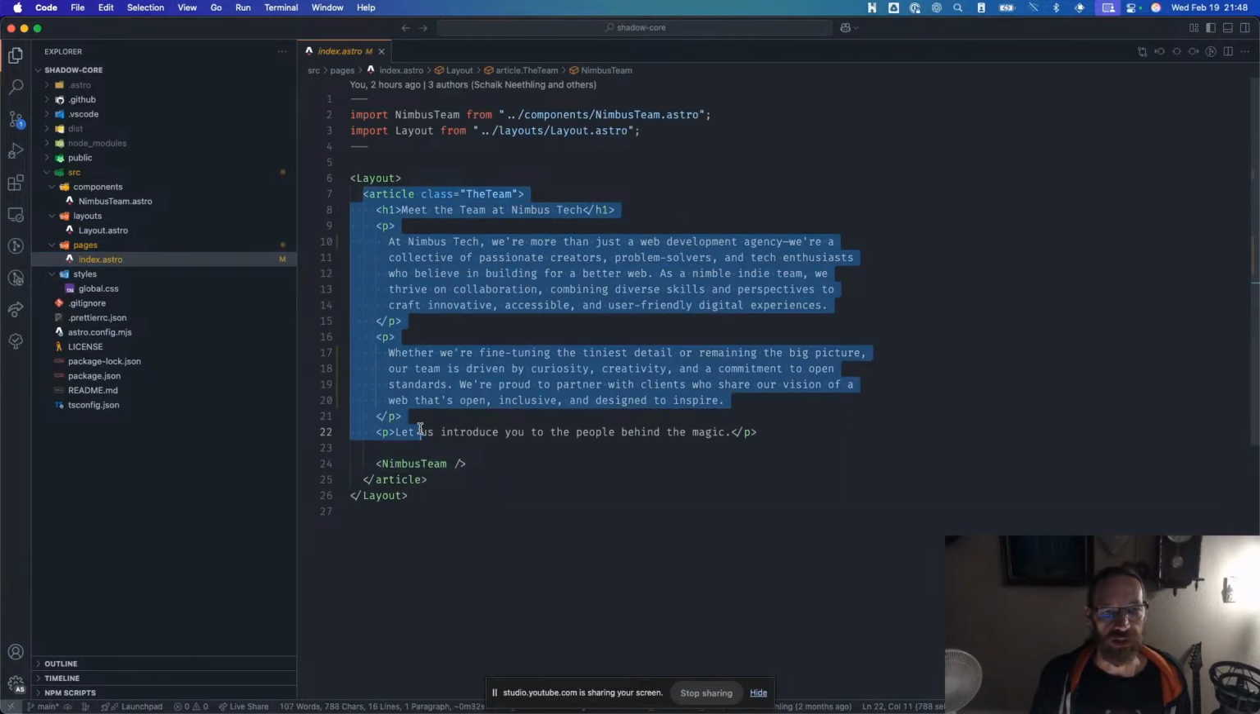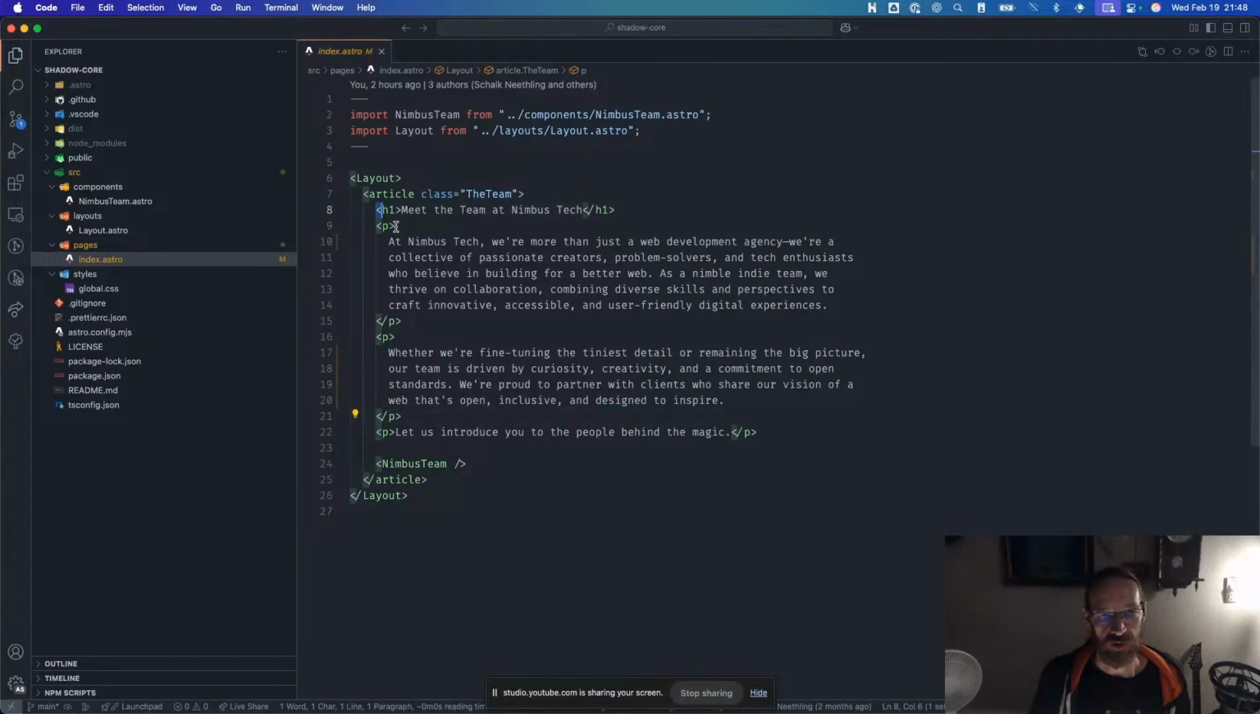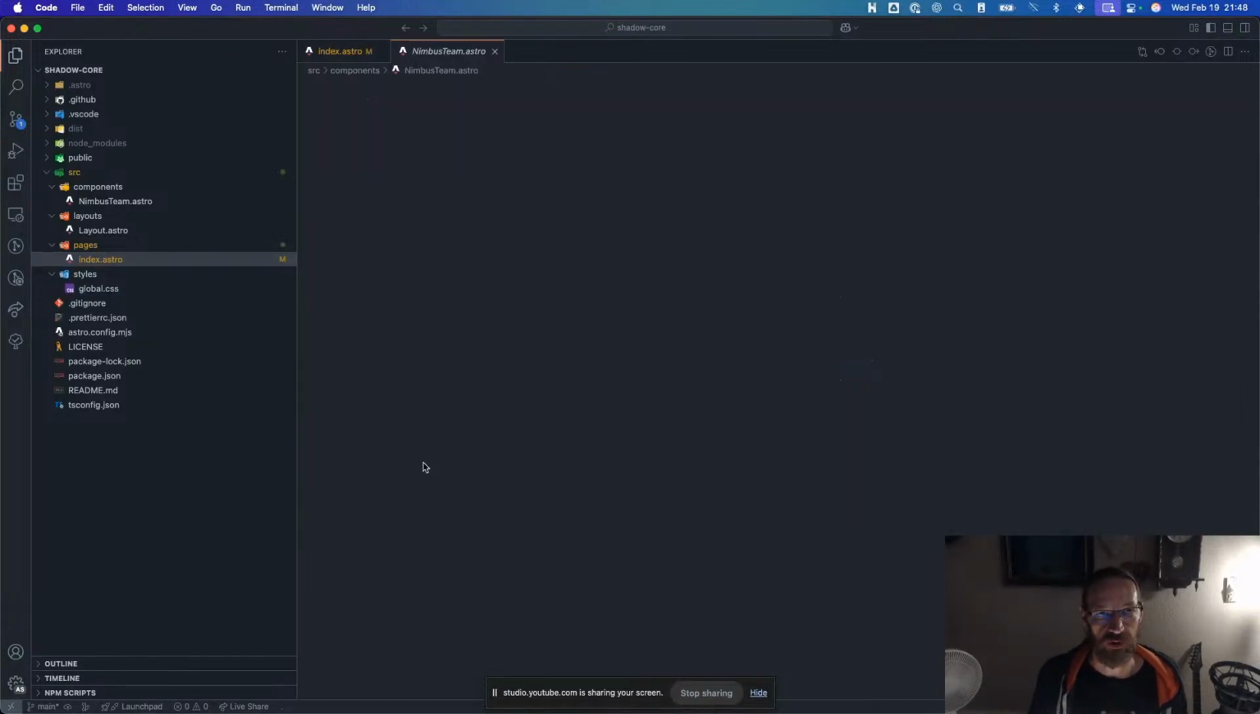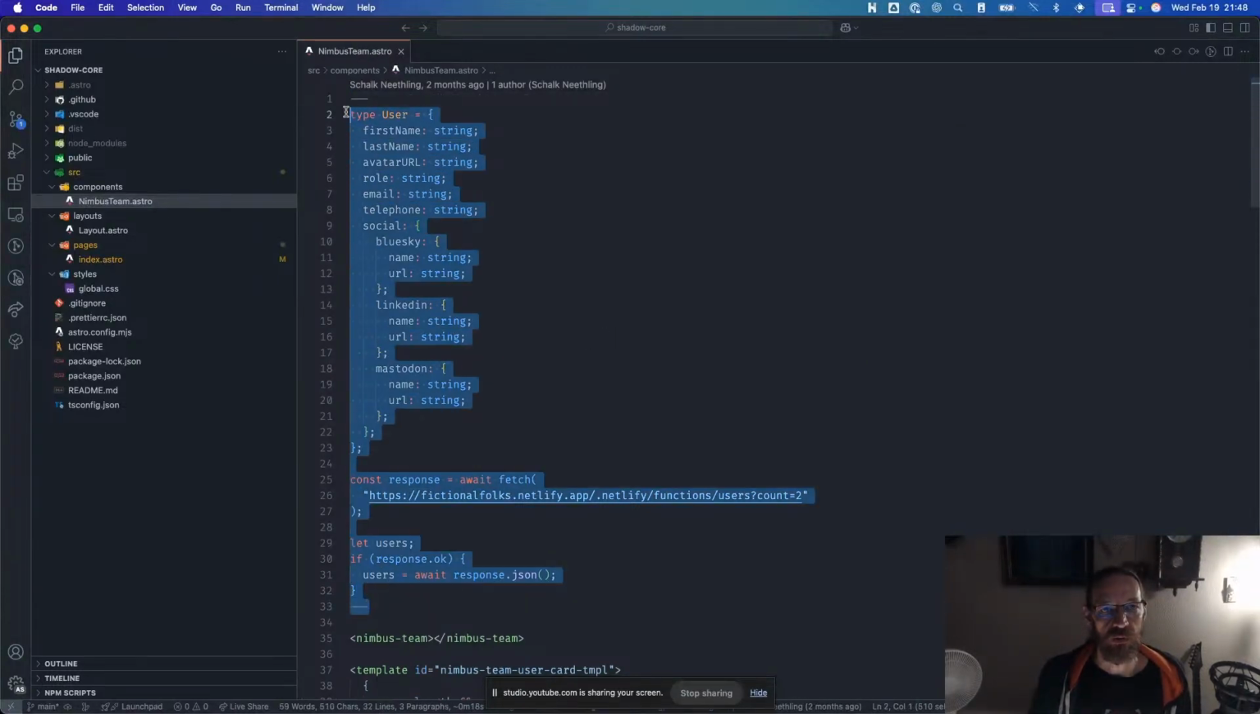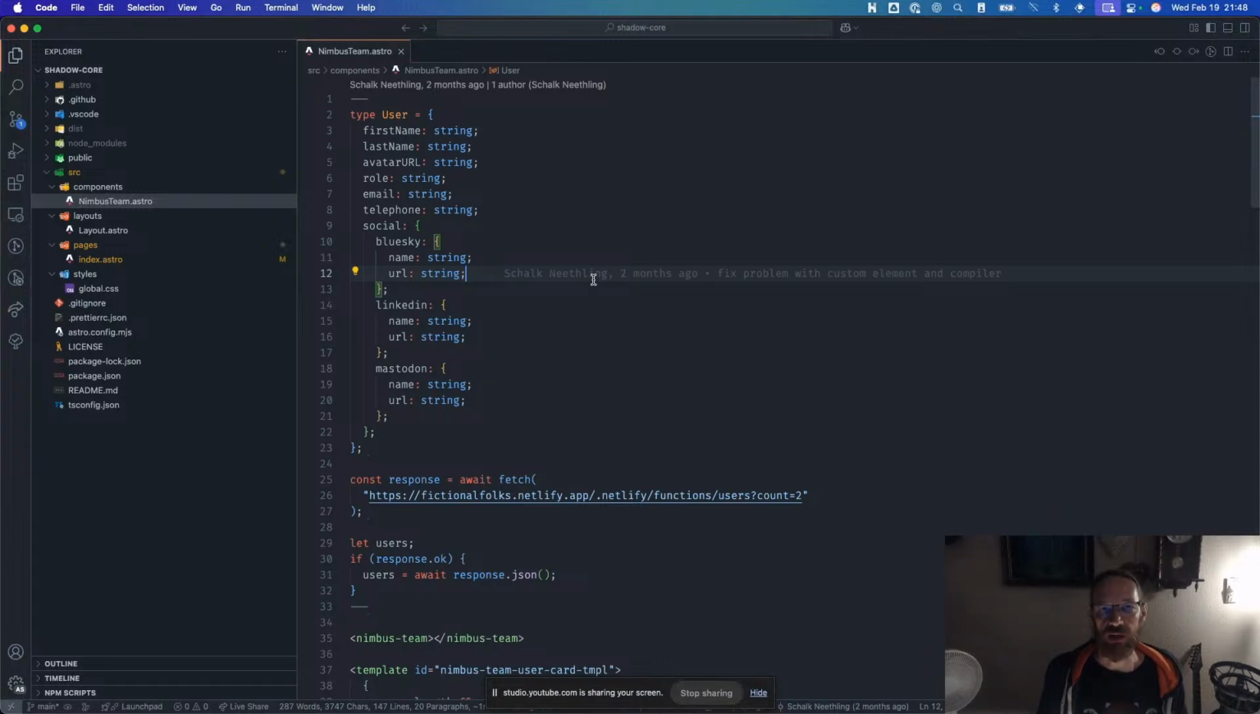Here we just added like an article at the top, well, some text at the top that the other one didn't have, and then we have this Nimbus team component. So let's dig into that one. Now, here again, because we are inside a framework, we are taking advantage of some of the things it can do. So one of the things that Astro can do is during build time, it can make requests to external services.